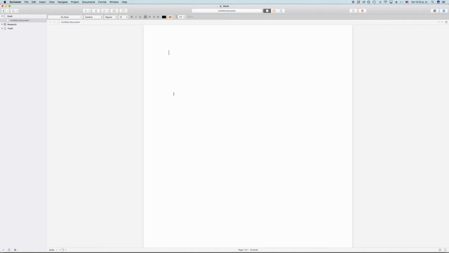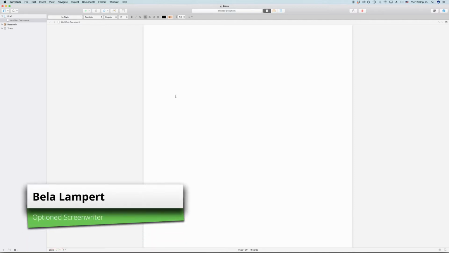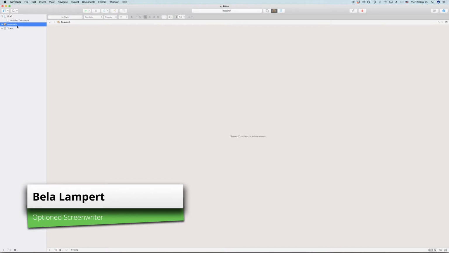Let's talk real quick about the research folder in Scrivener. Although there is not that much to say, maybe a couple of words about the general concept of how Scrivener deals with all the kinds of files in a project.